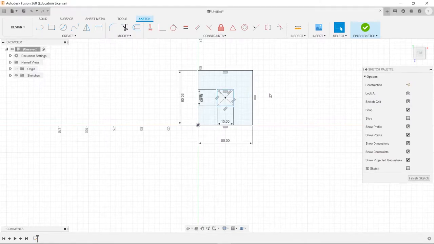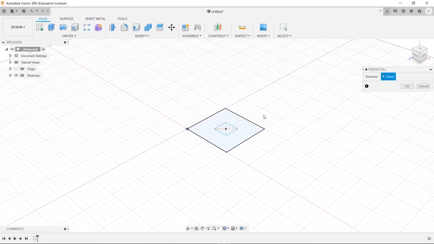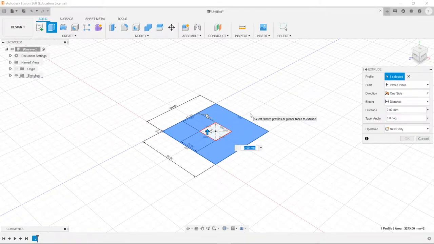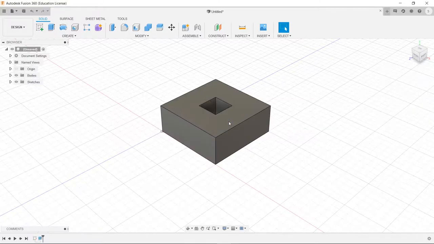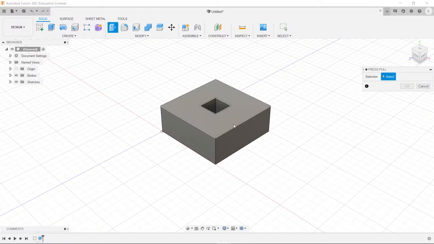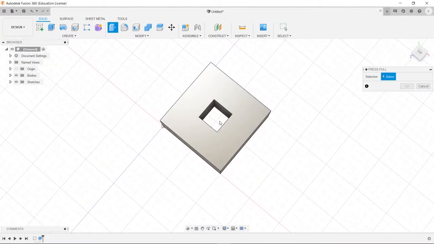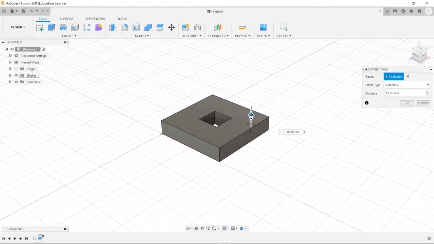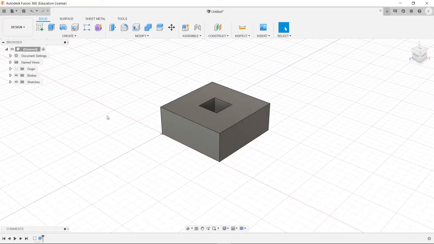Now we are going to press Q, which is our press pull button, and also you can find that right here. We're going to select this outer side and bring that up by 20 millimeters and press enter. Now, if you press Q again, you can't actually bring up that inner square. There's nothing there. You could only bring up or down the outside that you've already made. So I'm going to cancel that.